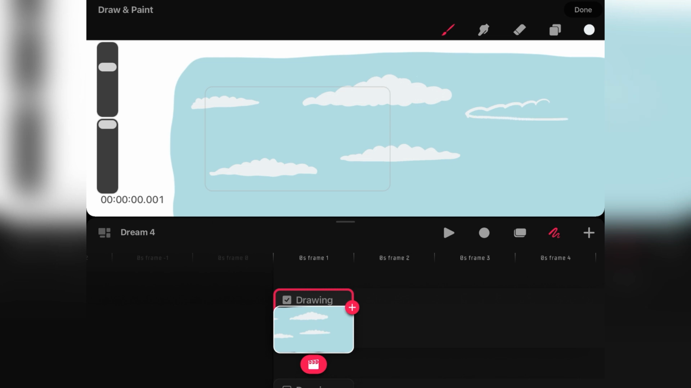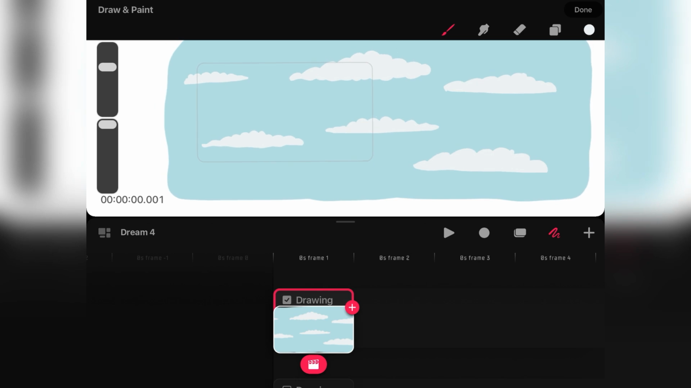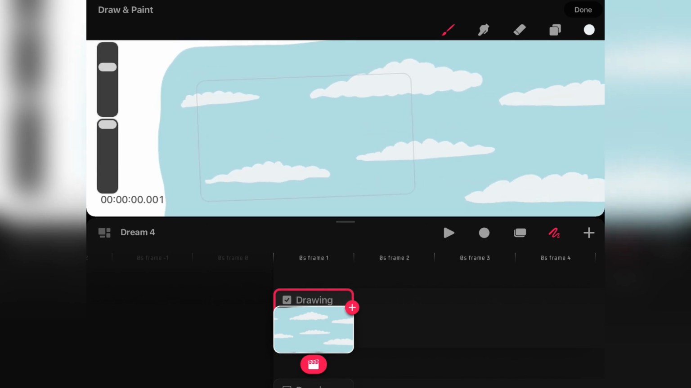And again, for the most part, it kind of works like Procreate. And if you wanted to get fancy, you could add highlights and different colors to the sky. This is just very simple.